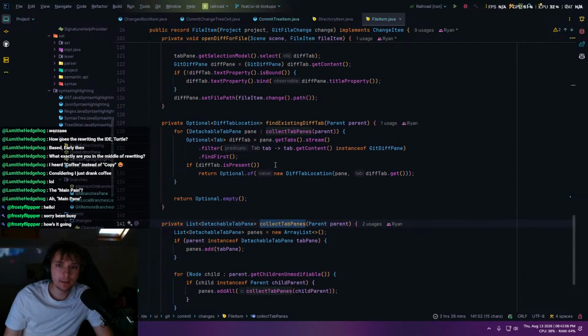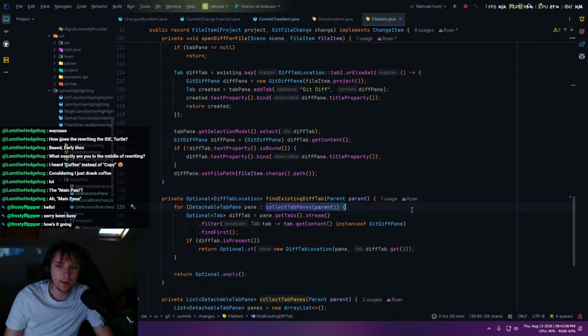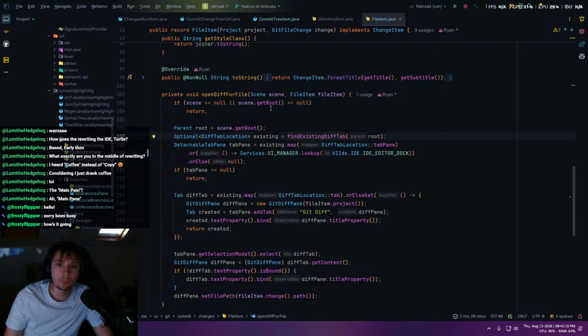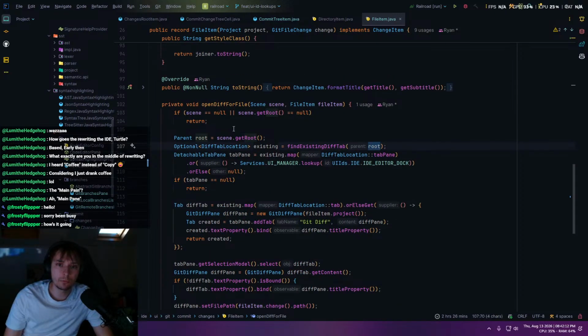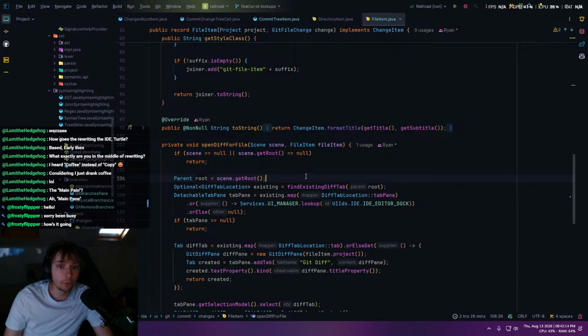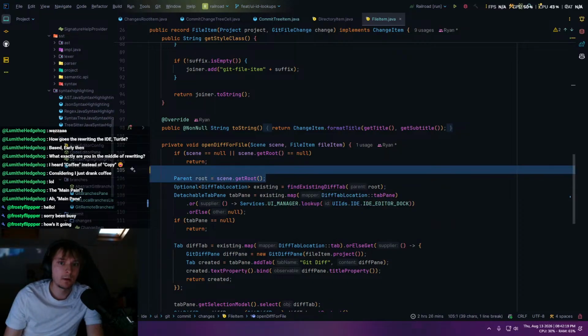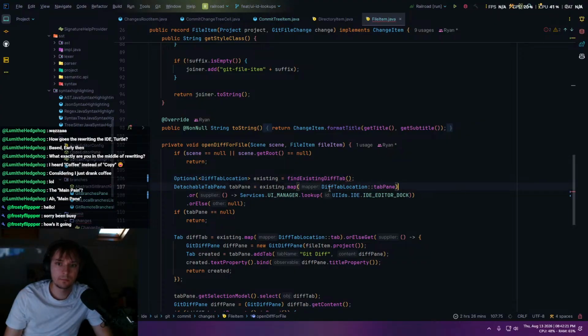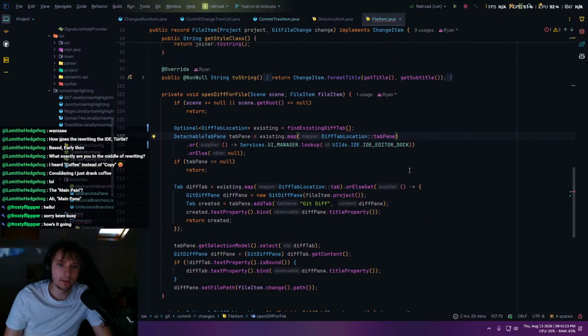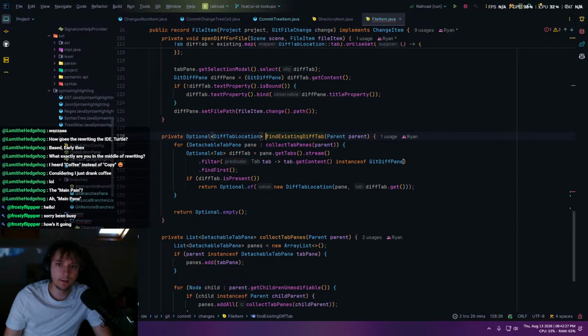And where is collect tab panes called? That's called here on parent, which is called on what? Which is called on root, which is scene.get root. Okay, that's disgusting. And we can fix that. That very much does not need to do that. What we can do here is we can just take that out.